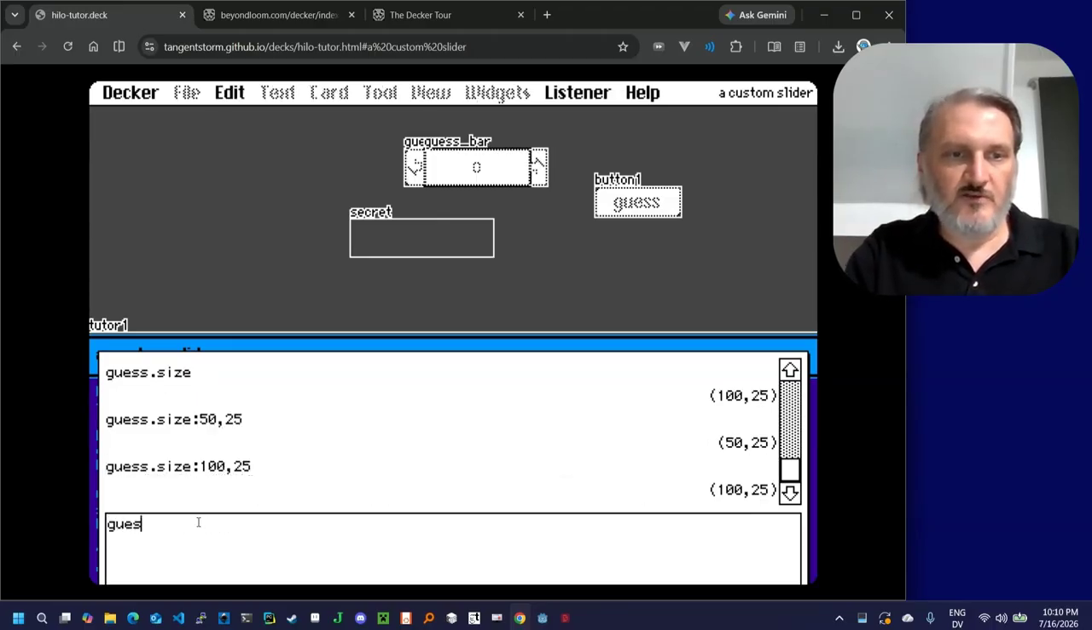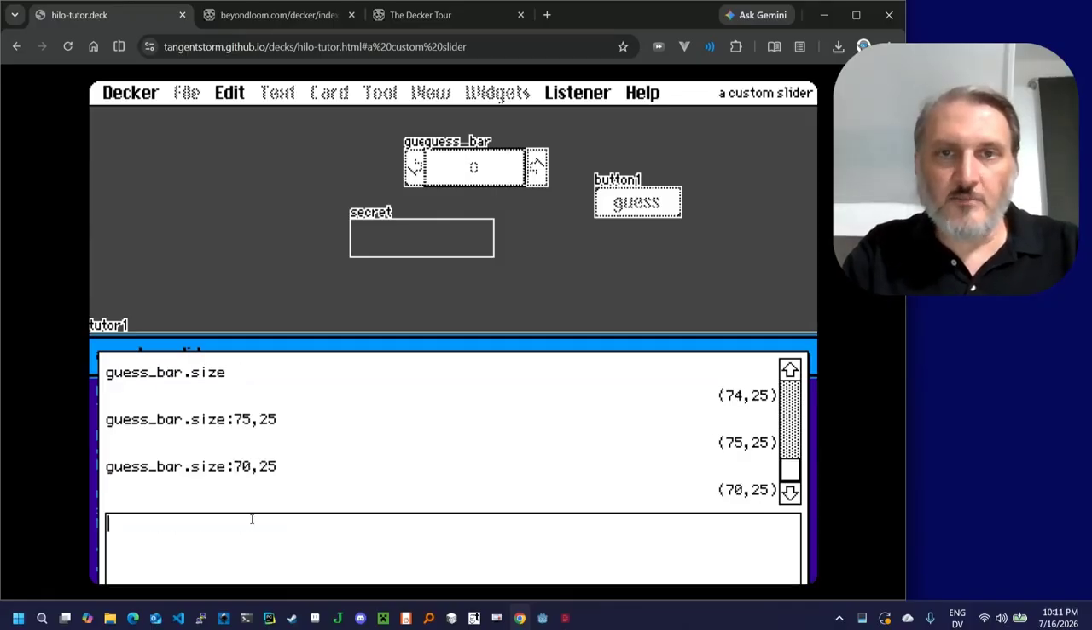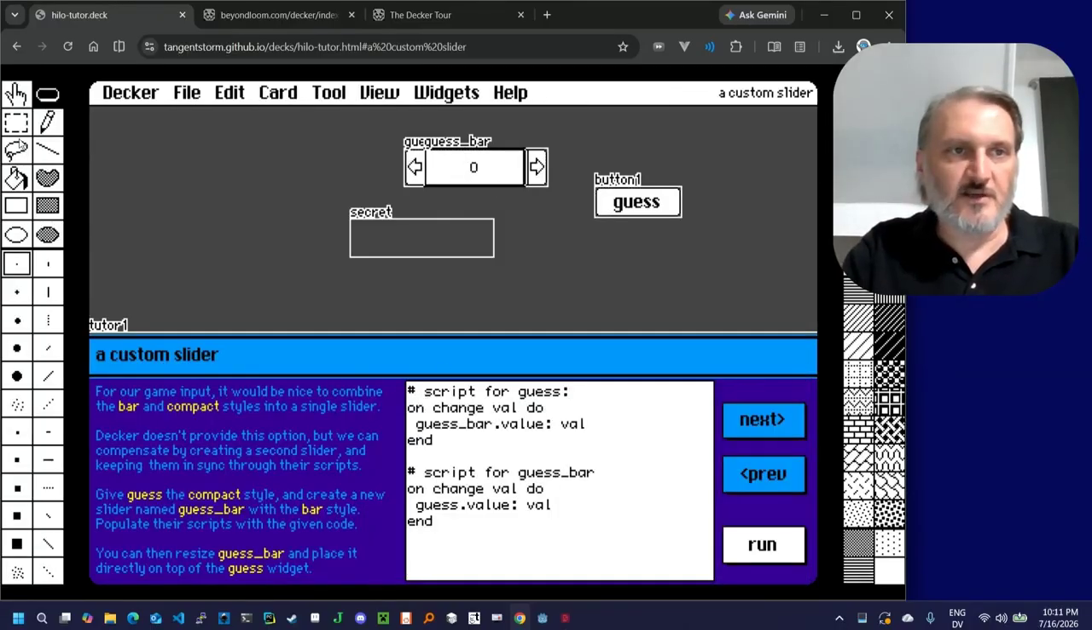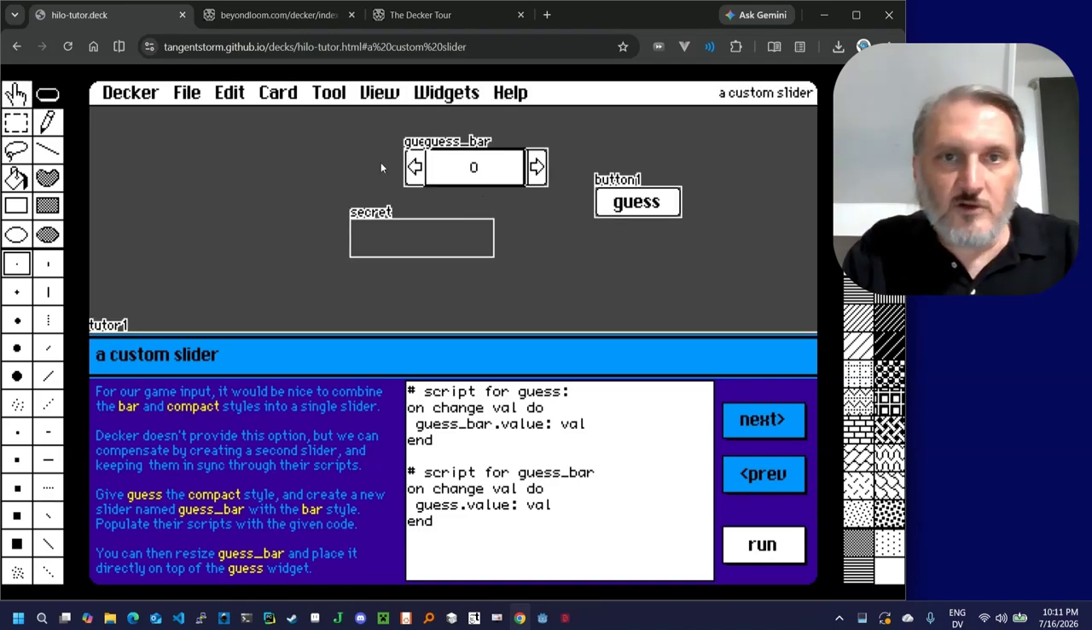25, and then we say guess bar, guess_bar dot size. We can see it's 7425. Okay, so maybe that should be 7525. Whatever. I'm not going to mess with this too much because this is just a temporary demo of how to do something. We'll move it over one tiny little bit.